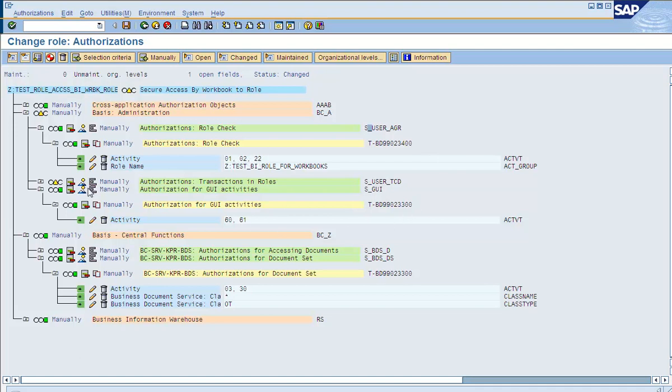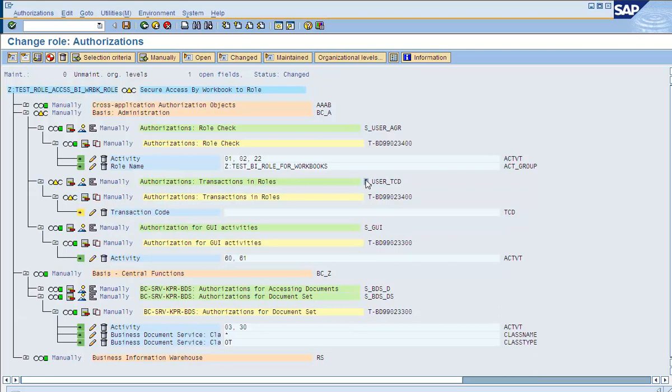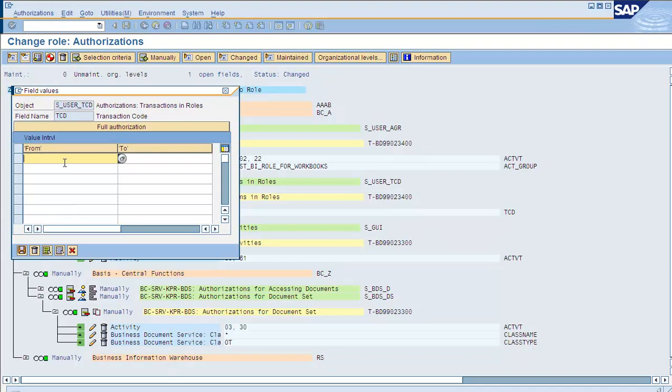Now the object s_user_tcd, this is a standard object which needs a value of RRMX.